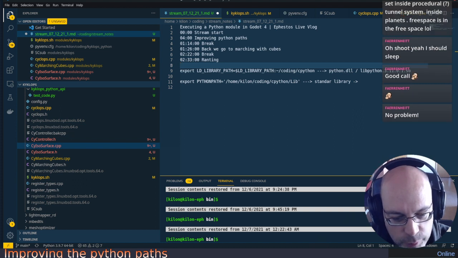Descent originally was set inside a procedural tunnel system. I didn't know that.